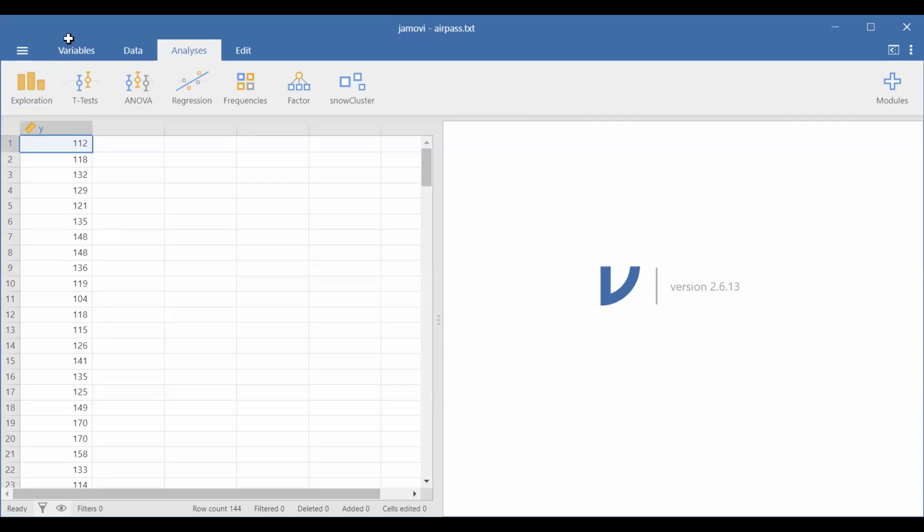Can I assume that everyone has been able to open the file? Because I want everyone to do the hands-on together with me. Yes, sir.